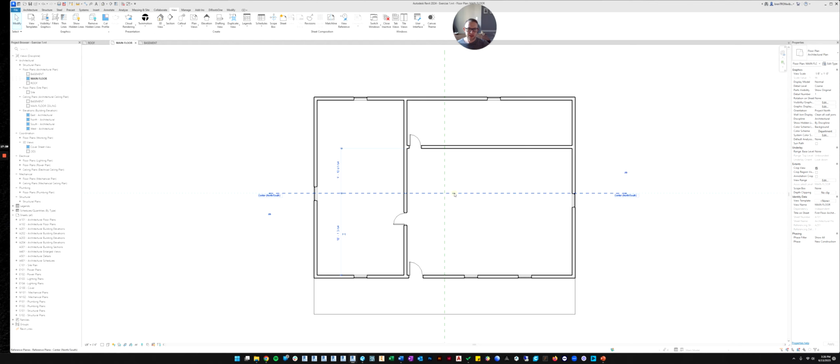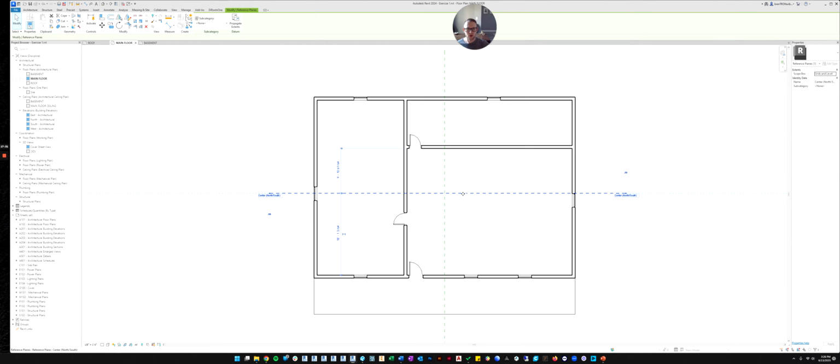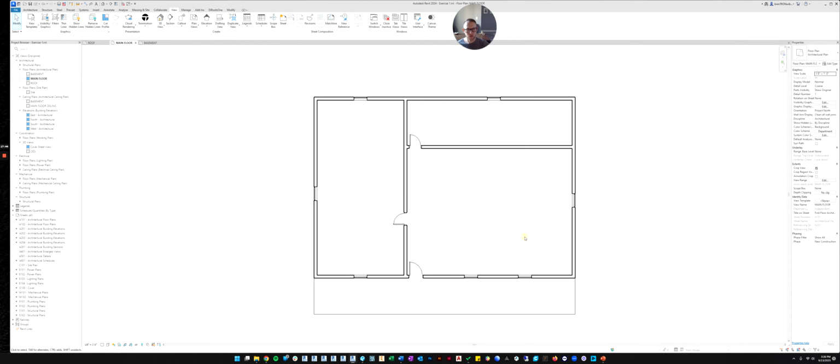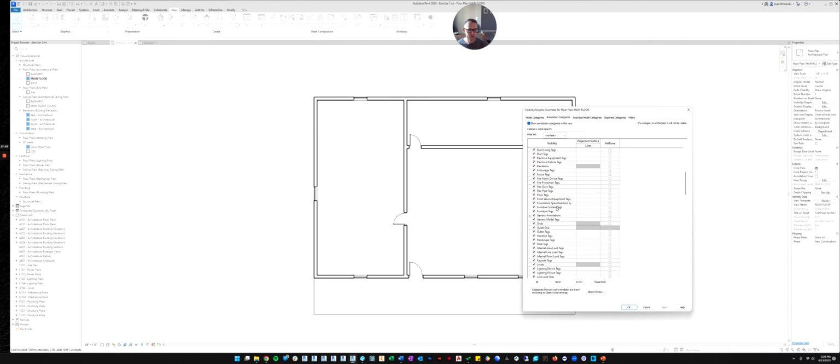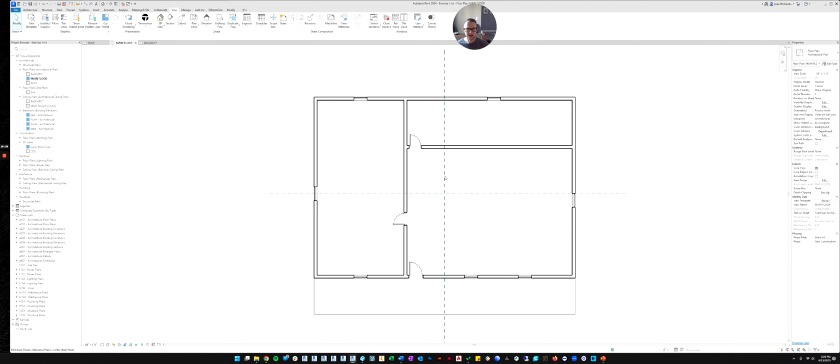And another way of doing it is if you click the element that you don't want to see anymore, if you right click on it, there's something called hide in view. And you can hide either just that one item, or you can hide the whole category. So we're going to pick the category, and now it hides all of the reference planes. And all that command did was, now if you go to your visibility graphics and you look at the annotation category and you go down to reference planes, you can see it just unchecked the box. So we're going to check it again and they'll come back.